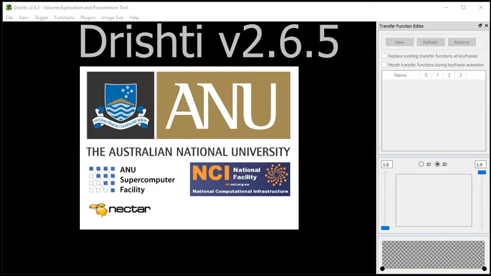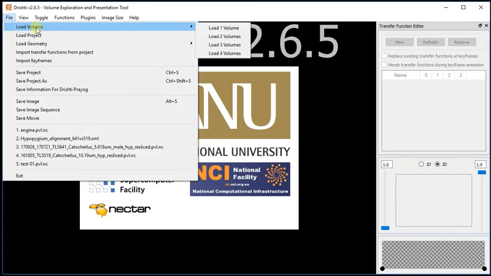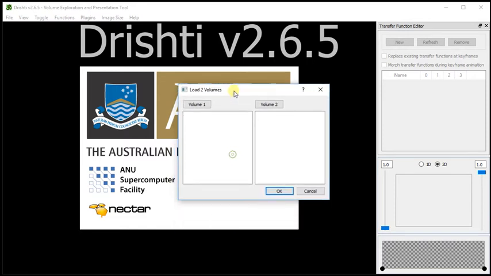I've implemented a new feature in the upcoming version 2.6.5. The feature is to increase the bounding box when you load multiple volumes, and then align the volumes within that bounding box. The reason this facility is implemented is basically to give you an ability to visualize the overlap between two data sets.